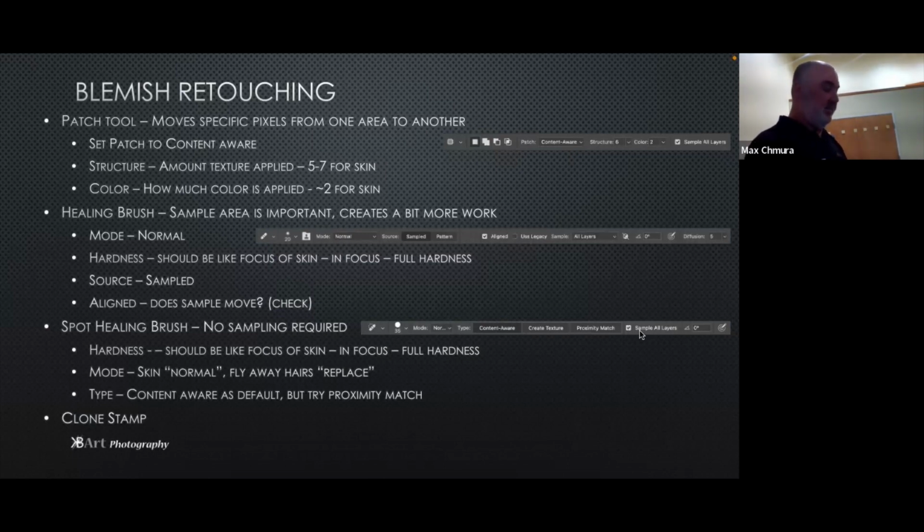The healing brush, and again, I'm going to show you examples of all of this in Photoshop in a second. With the healing brush, the hardness has to do with the focus. The hardness of the brush you use should be commensurate with the focus. In other words, if you have a really sharp image, you want to use a pretty hard brush. If it's a very soft image, you're going to soften up your brush a bit. The source is going to be the sampled, and whether it's aligned or not determines whether the sample moves.